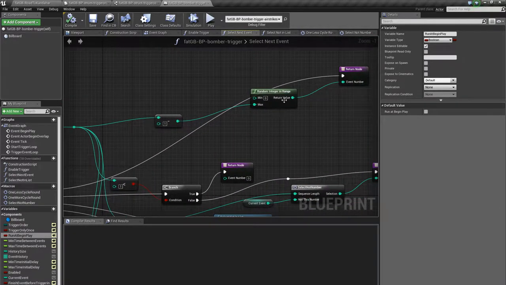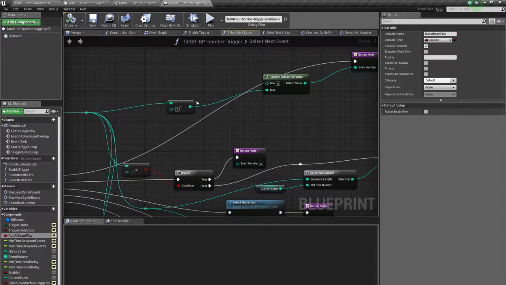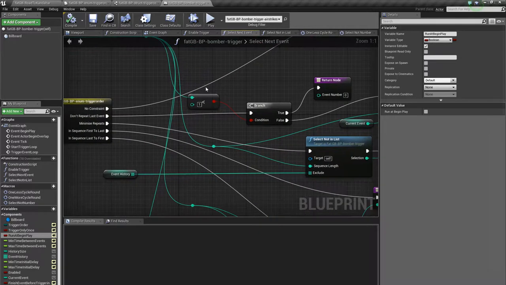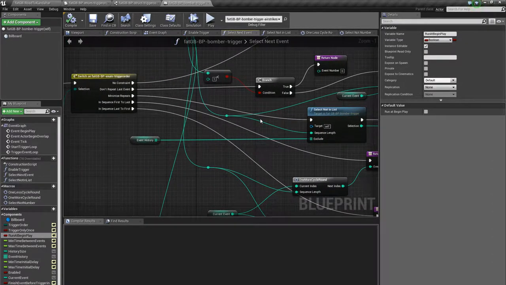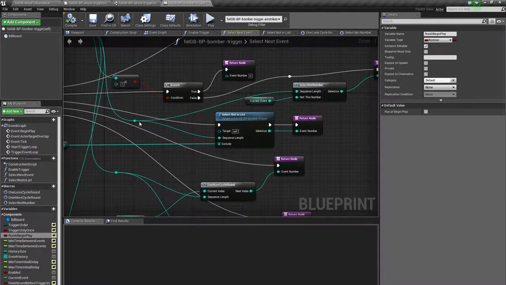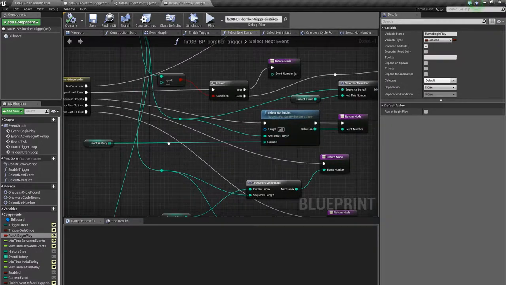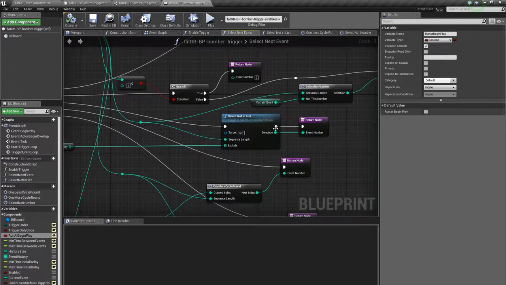So no constraint means simply select a random thing, range 0 to the size of the event's buffer minus 1. Don't repeat the last event will select something that's not the current event. That's a separate function, not too hard. To minimise repeats, it selects something that's not in the history list, so to exclude the event history. And this is possibly not efficient, but this is the most interesting bit of logic.